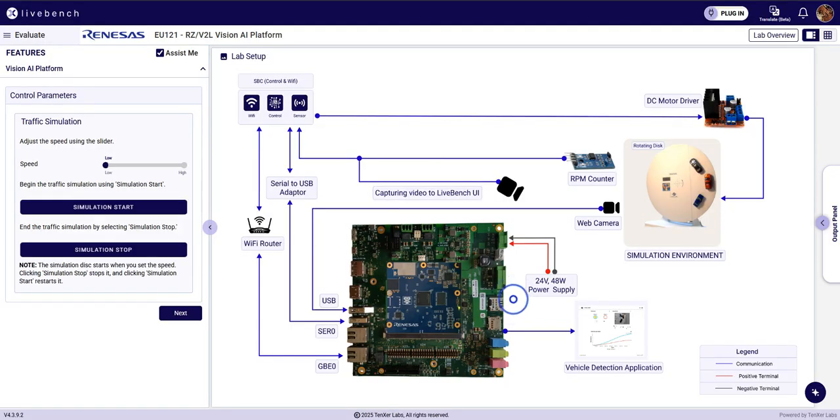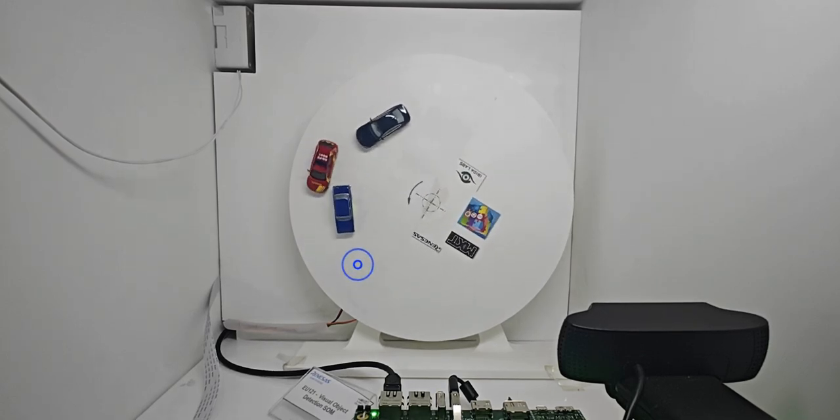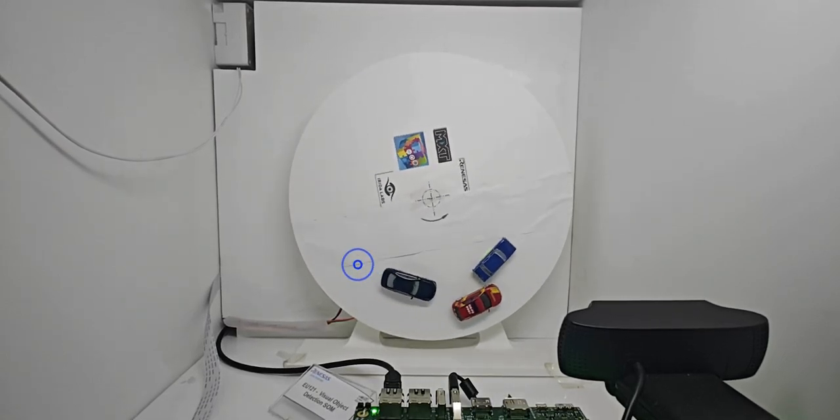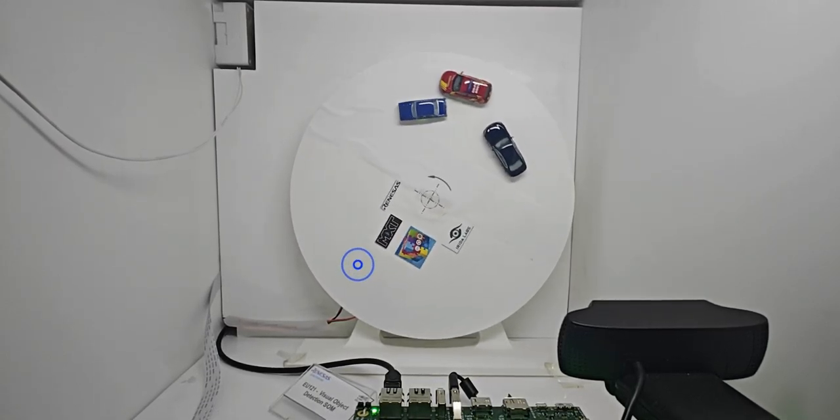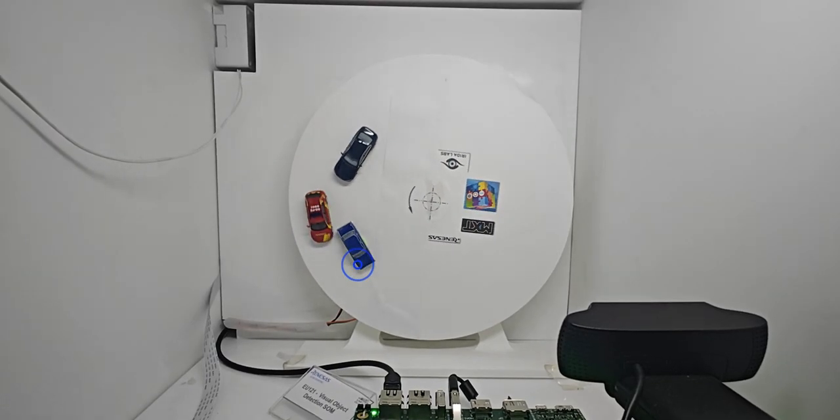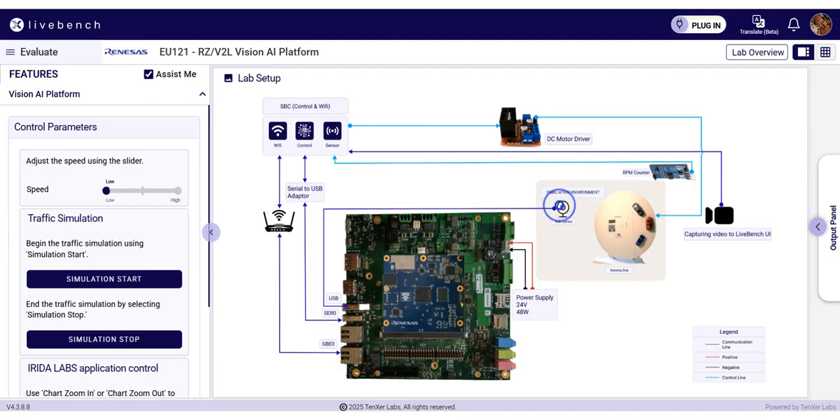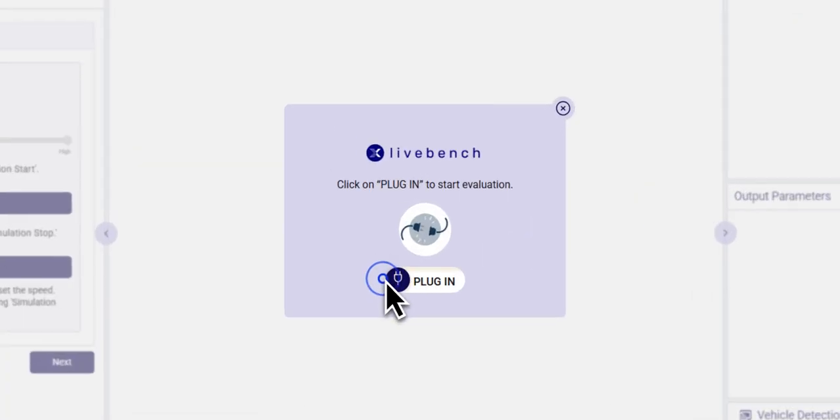The live bench setup comprises a simulated live traffic environment, allowing users to run a vehicle detection scenario using per-CV AI. Miniature cars are placed on a rotating platform driven by a DC motor that simulates live traffic. A live camera captures a feed of the traffic and sends this to the V2L board for vehicle detection. Click Plug in to connect to the real hardware and begin evaluation.